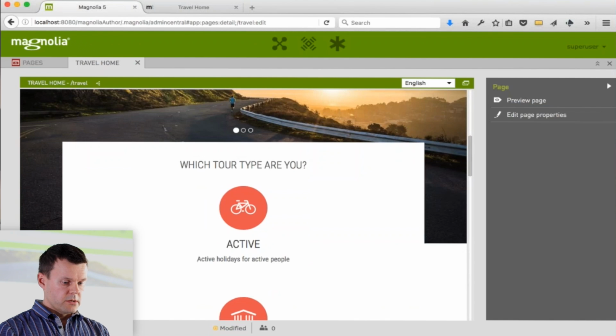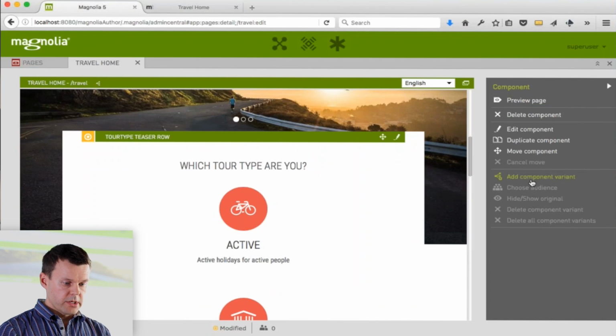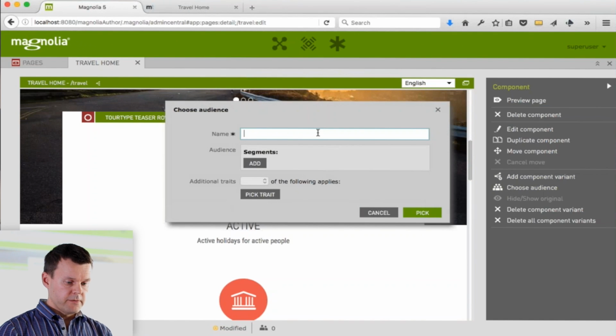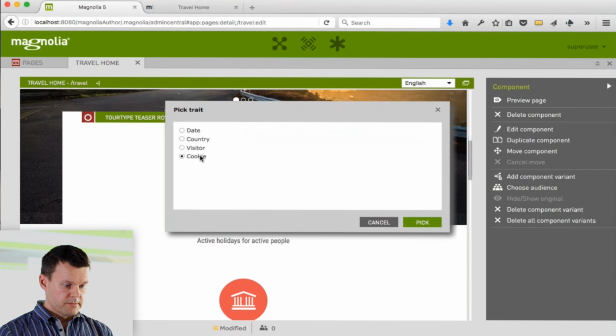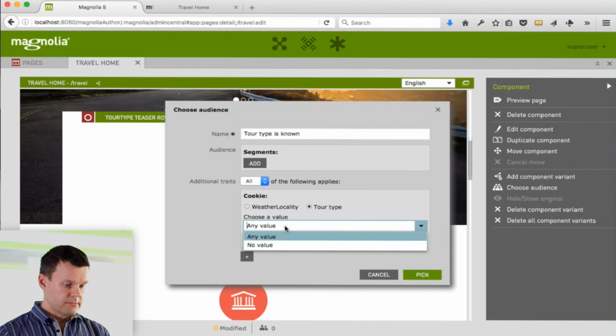So let's start from a point where we don't have those component variants yet. I'm going to personalize this component that says which tour type are you. I'll create a variant for it and choose an audience, naming the variant "tour type is known." So I want to show this variant, which will be an empty one, to a visitor whose tour type we already know. The question is no longer relevant. I'll pick a cookie trait and set its value to "tour type is any."